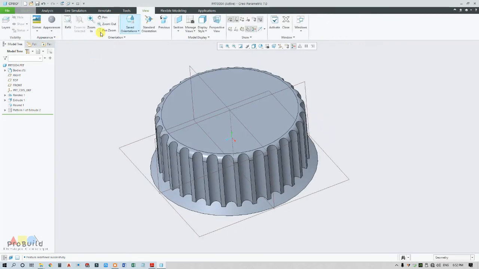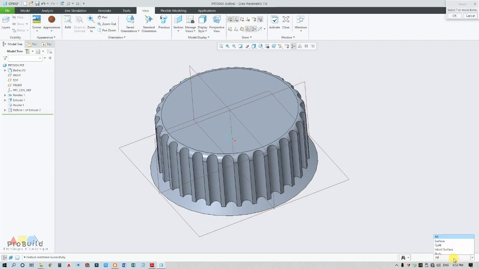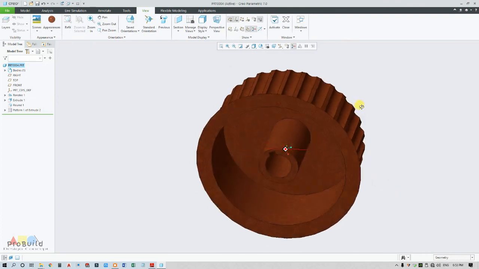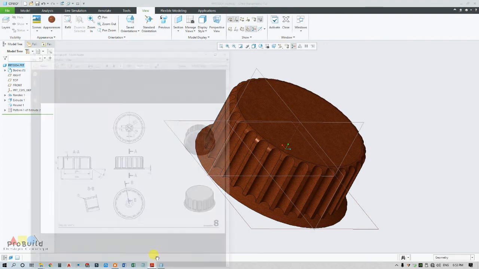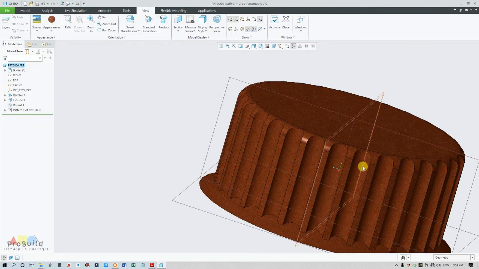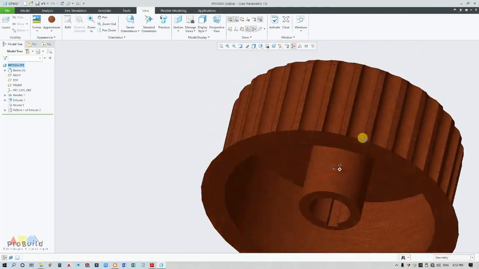Now go to view, appearances, change the color. So this is the part. Now it's all ready.